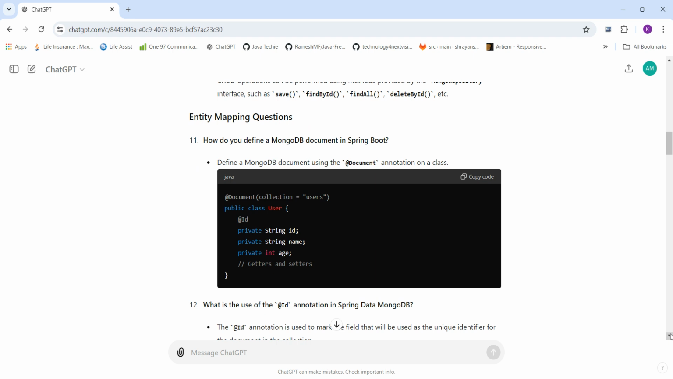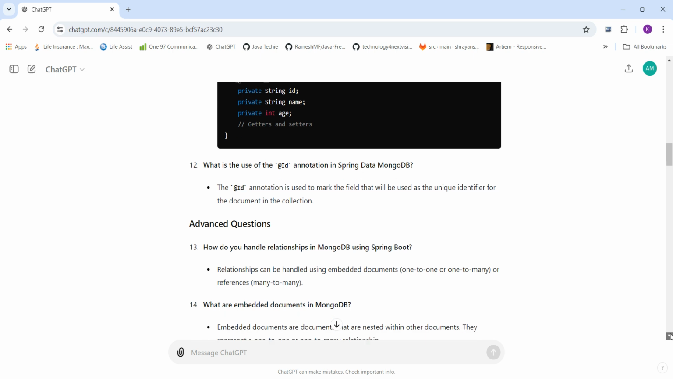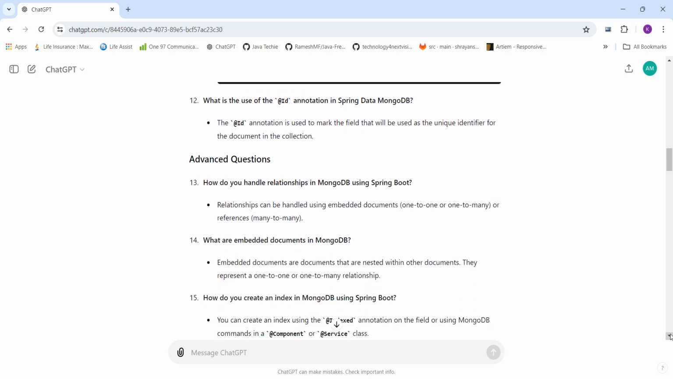So we will use the @Document annotation, and then we will have the ID, getters, setters, and so on. Now, what is the use of the @Id annotation in Spring Data MongoDB? When to use the @Id annotation? The next question is related to advanced topics. How do you handle relationships in MongoDB using Spring Boot?